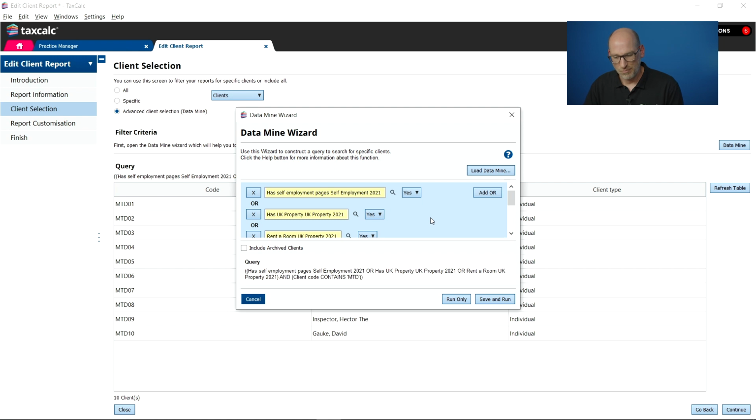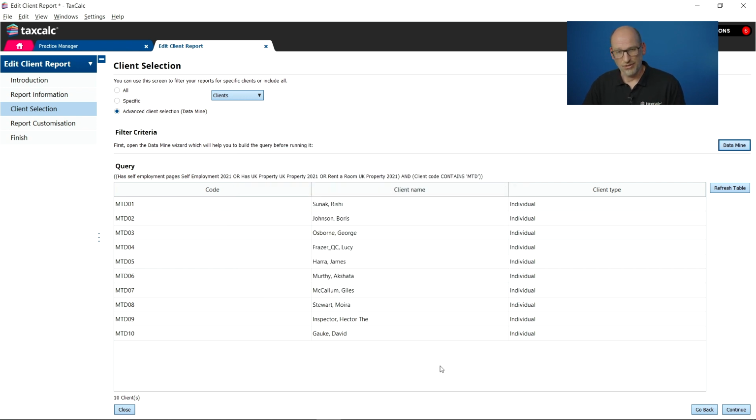In this one, I'm basically pulling up all my clients that have self-employment pages, UK property pages, the different criteria for MTD, so that I can get all my MTD-relevant clients. Now I could have set it up so that it only shows those earning 10,000 or more, and I probably will do that once all my 22-23 tax returns are done, because that's the year that's important for MTD. But for now, I want to get a good understanding of my clients, so I'm using the 21 tax year, which is the only tax year that will have all my clients' data in there.